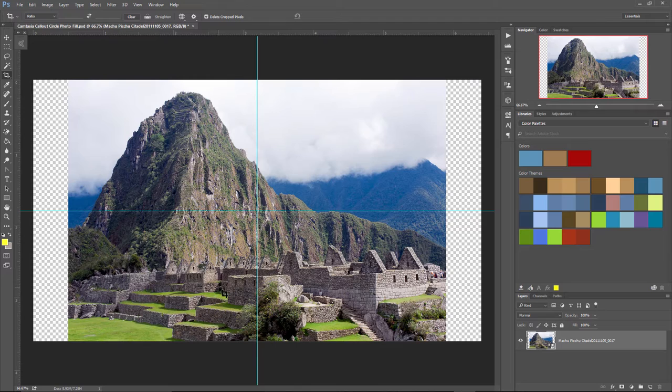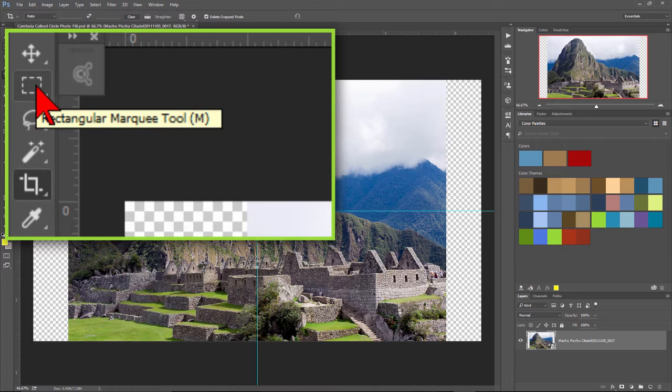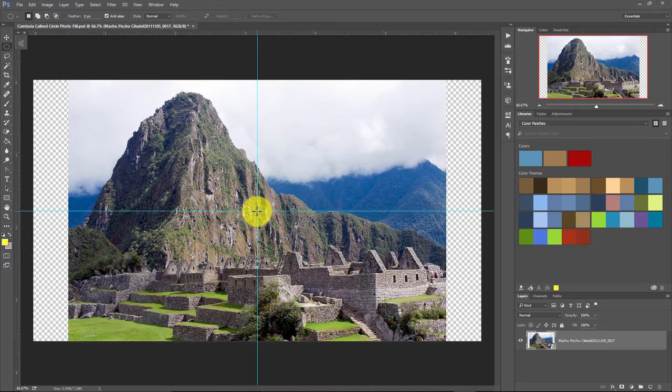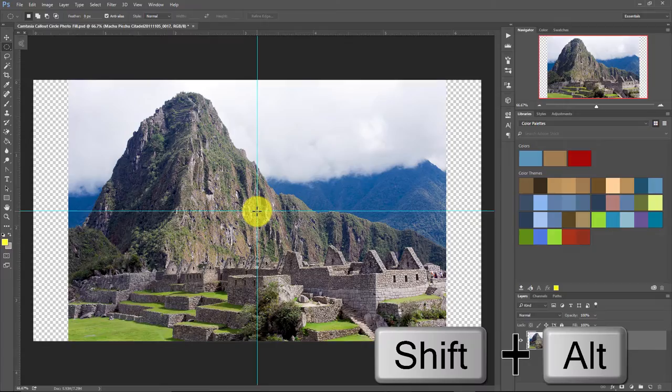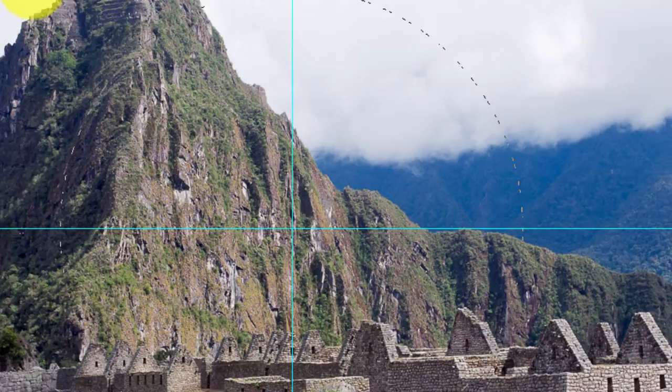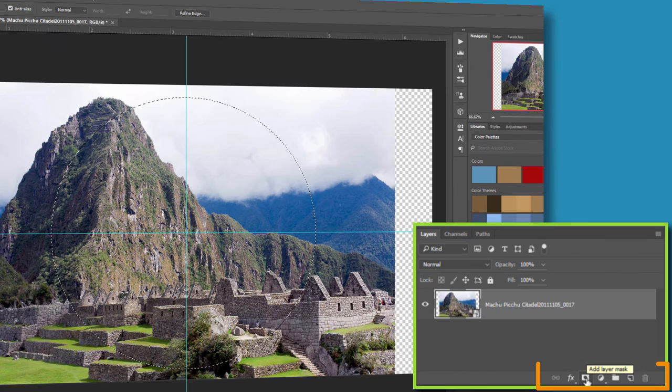Go to the Marquee tool and click on the drop-down arrow to bring up the drop-down menu and select the elliptical marquee. To create a perfect circle from the center, place your cursor over the center guidelines, holding down your left mouse key, and then holding down the Shift and Alt key, or your Shift and Option key. Move your cursor out from the center almost the full height of the image. On our Layers panel, click on the Mask tool, and it will mask everything on the outside of the circle.